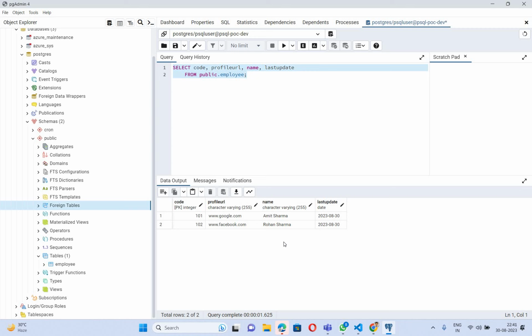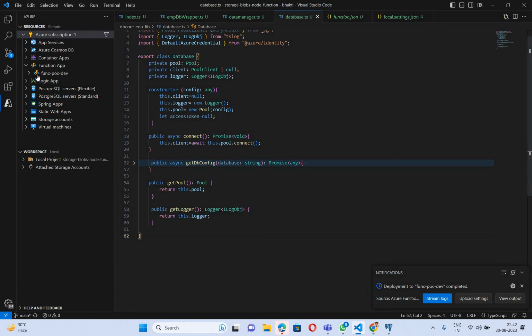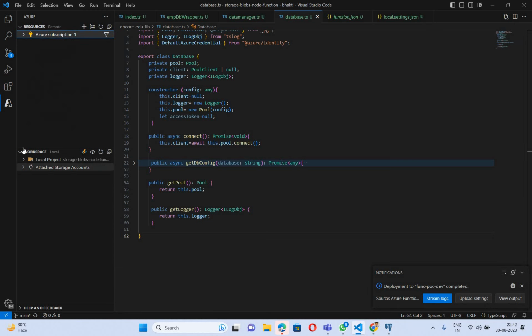So what I will do, I'll get this data from the Azure function, and that function runtime would be Node. So I'll write code in Node and connect this Azure function to PostgreSQL via the managed identity which I mentioned. Here this is my Node application, if you can see. Let me show you how I'm going to connect.